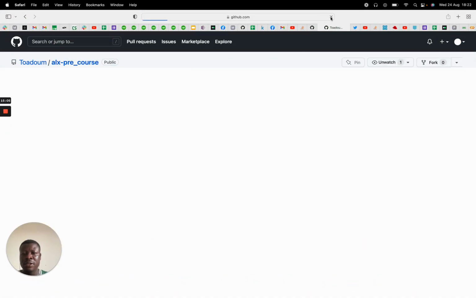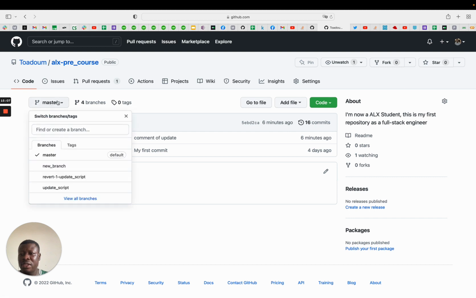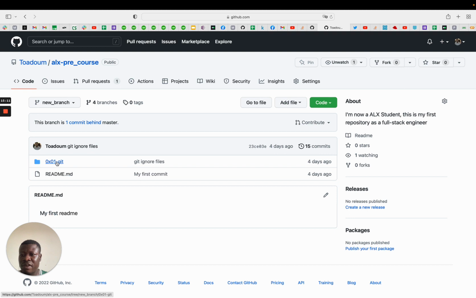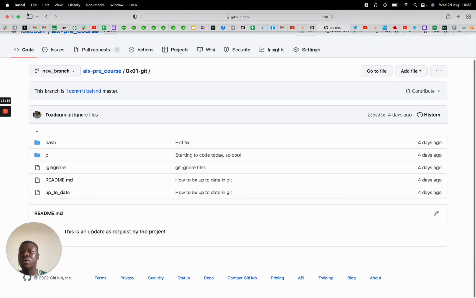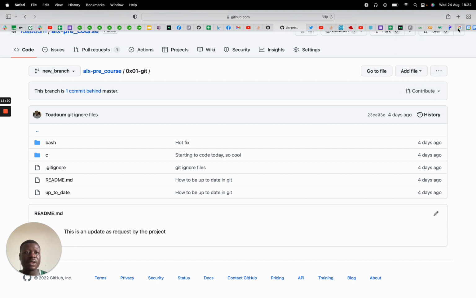Let me refresh this, and then check the branch. So this is our branch, the new branch that I pushed with everything inside. This is how you can solve question 3 of the assignment.